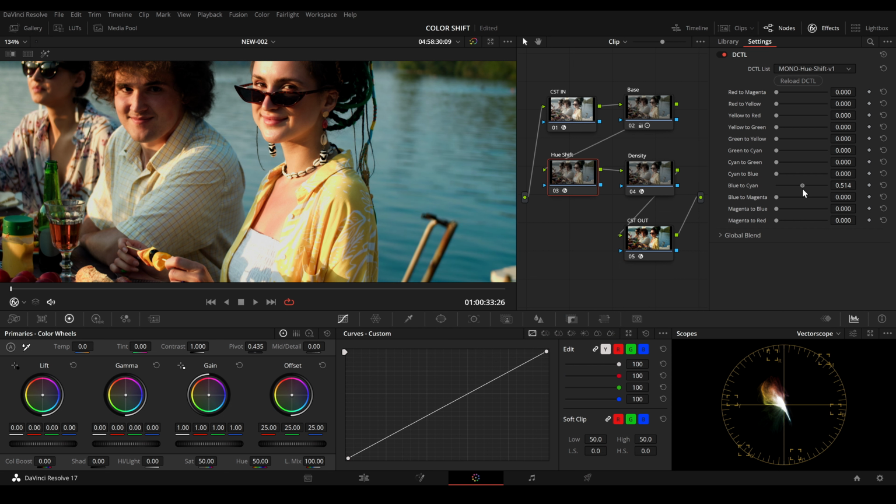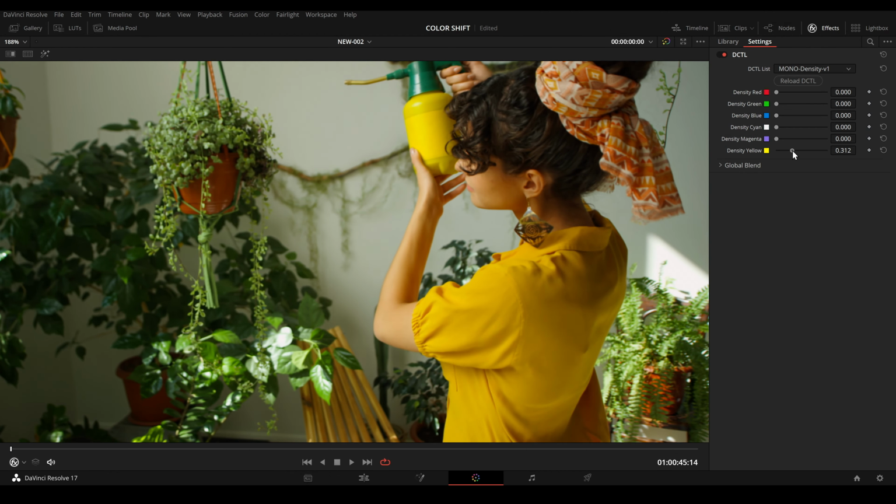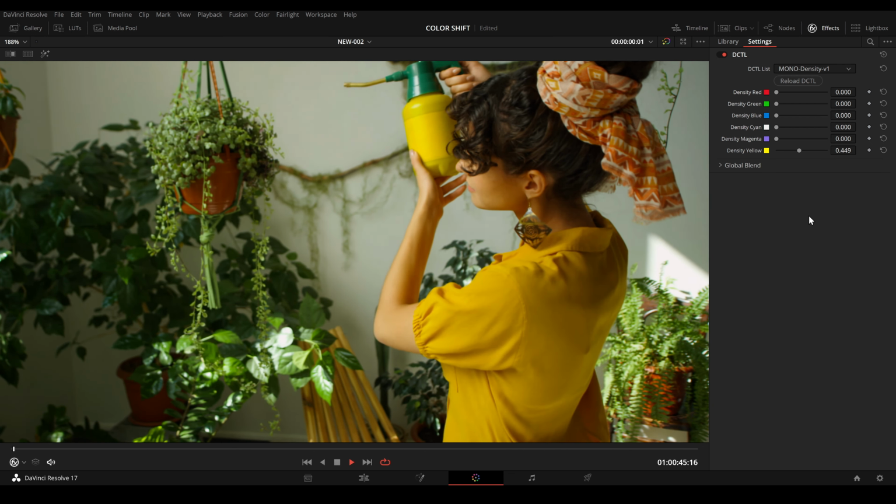Here another example. I want to shift the blue color more towards cyan and give more density to the yellow color. This is before, and this is after. And here an image where I just want to add more density to the yellow.